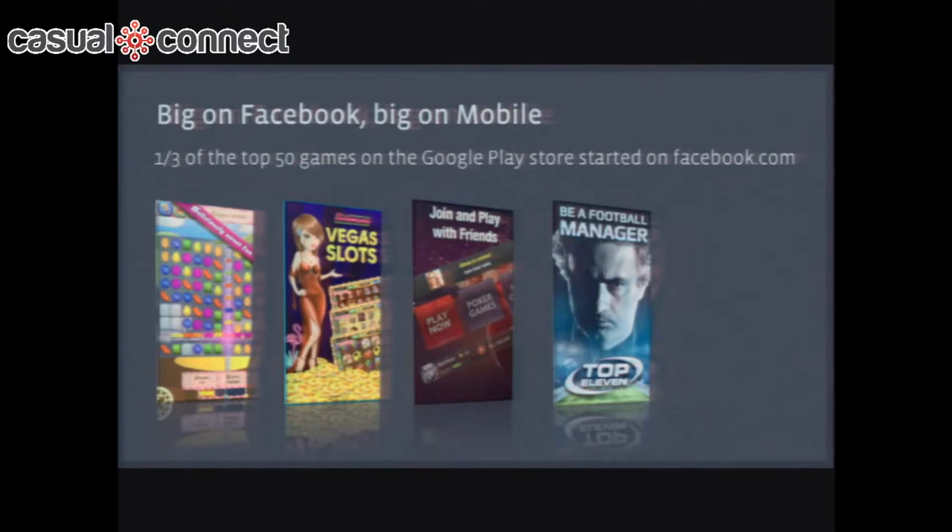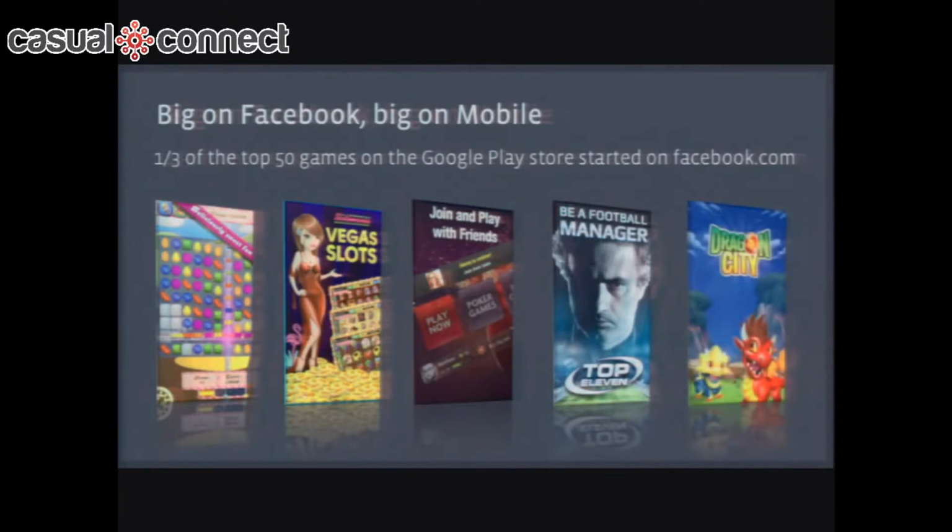Top Eleven, one of your hosts for the event, is a great example of this as well. I don't know how many of you have played the game, hopefully lots, but it's a really tightly synced cross-platform experience, and you need to be online in some way, shape, or form when the game's actually happening. And then another great example from me, Dragon City, also illustrating this point.